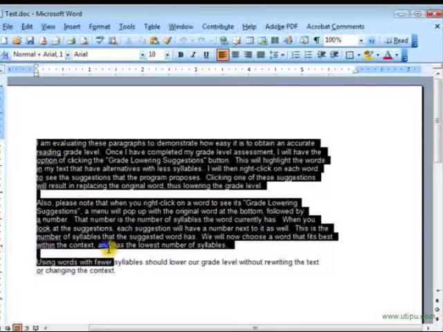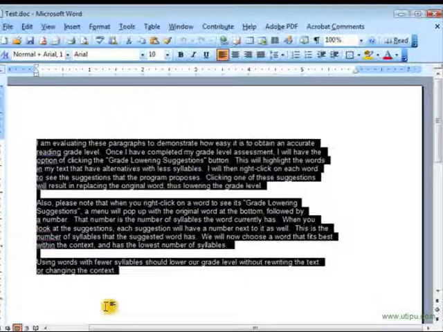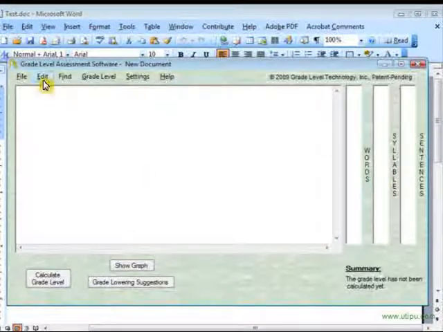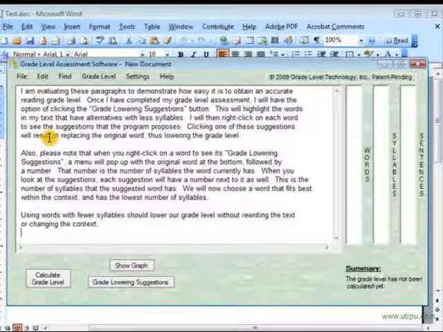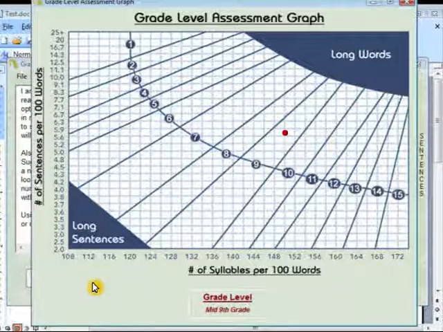The first step is to highlight and then copy the section that you would like to evaluate. And in our case, we are highlighting the entire document. Step 2 would be to paste it into our program. As you can see, you could have just as easily typed it into the program instead of pasting it. Step 3 would be to click the Calculate Grade Level button.